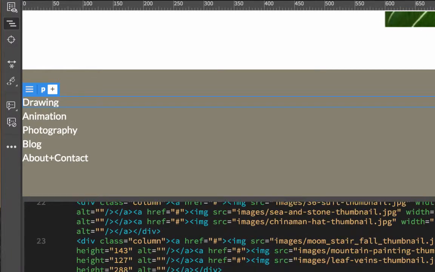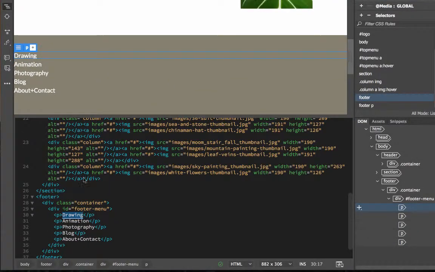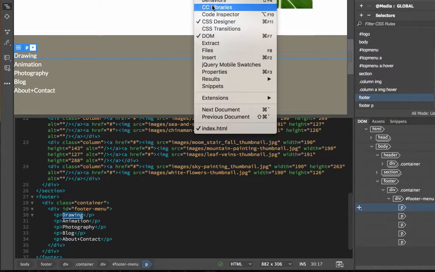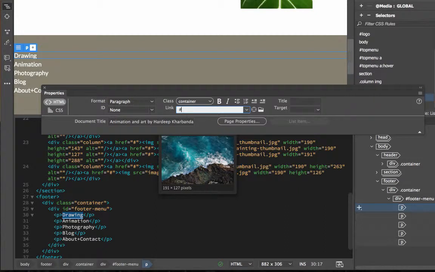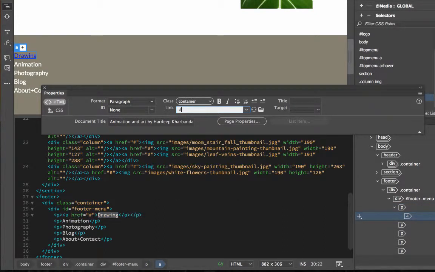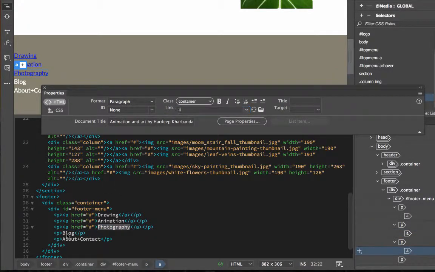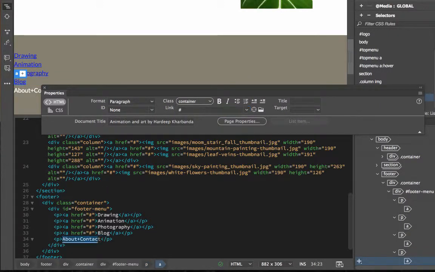Now in my footer menu, each of these words will be linked to a page. Right now, since I don't have the other pages ready, I'm going to insert some dummy links. So I select the word drawing, open the properties panel, and add a hash, hit enter, and it becomes a link. I'll do the same for animation, photography, blog, and about and contact.